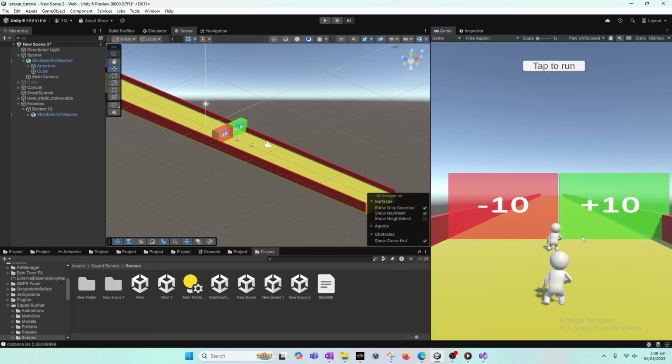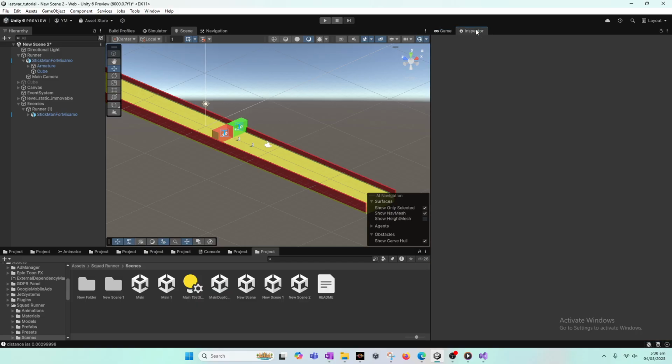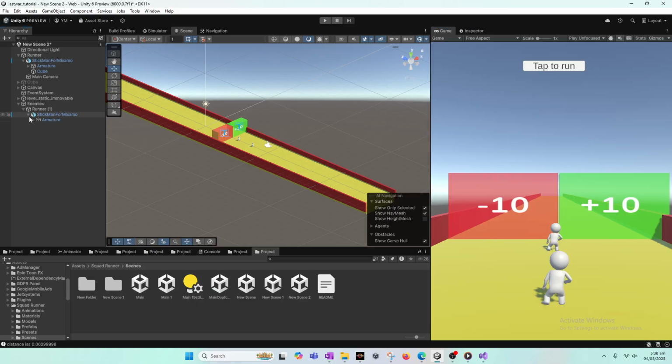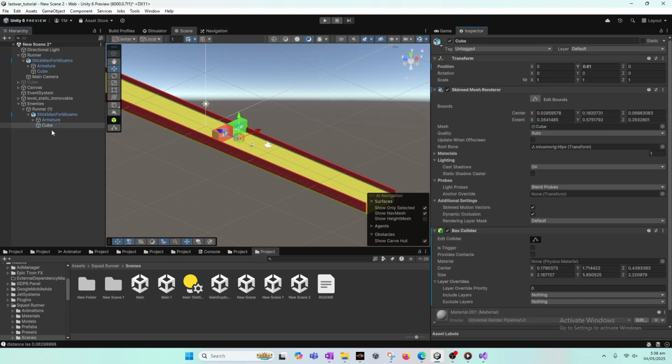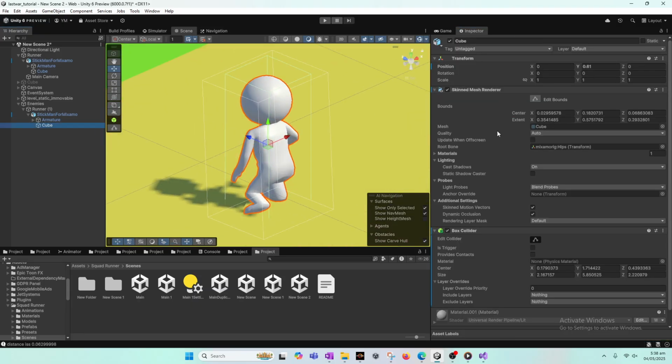Now when we look at the game, this is our enemy, and we can rotate it as well. For now, if you want to rotate it, simply press 180 here.